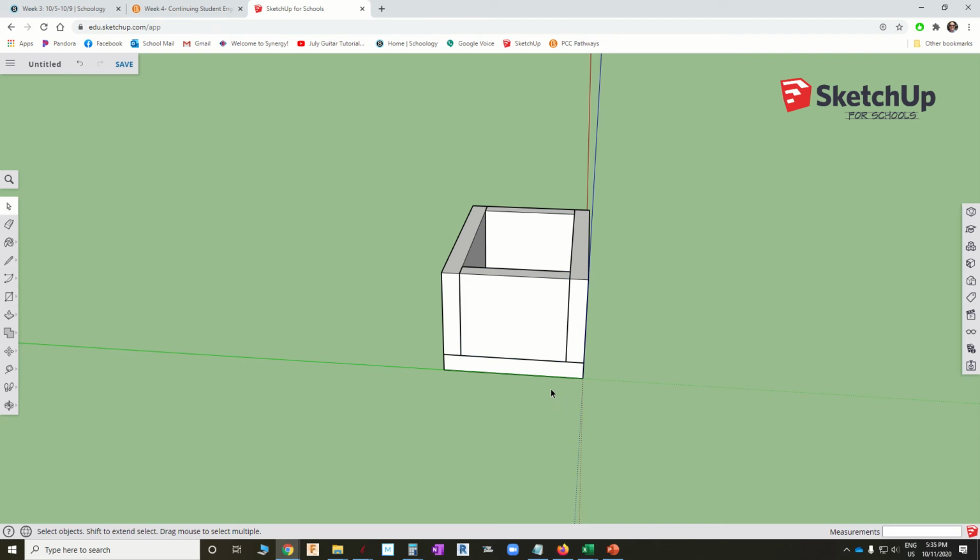Okay, my box has 6 pieces of wood. Therefore, I need to make sure that I've got 6 individual groups, and I can count them. 1, 2, 3, 4, 5. I need one more still. So let's make the top.